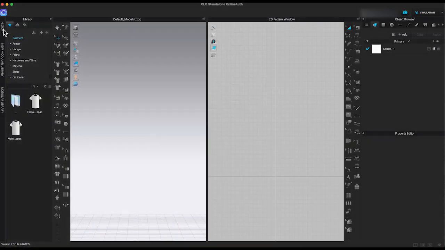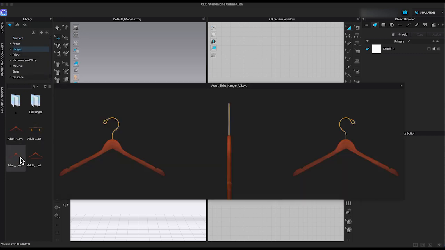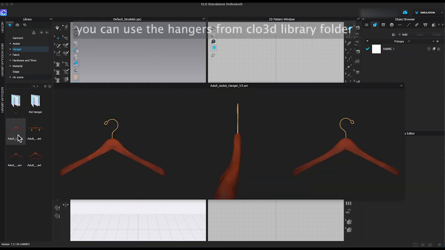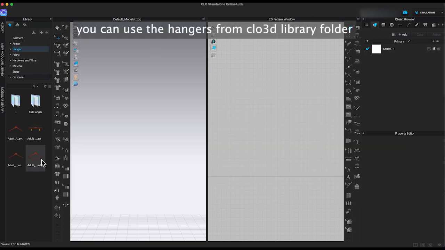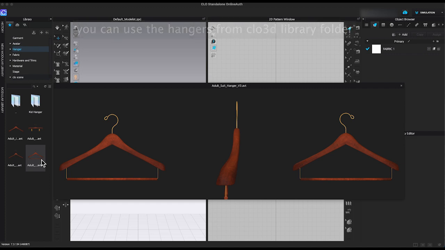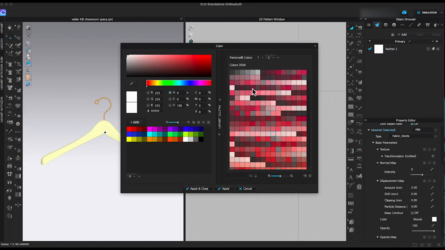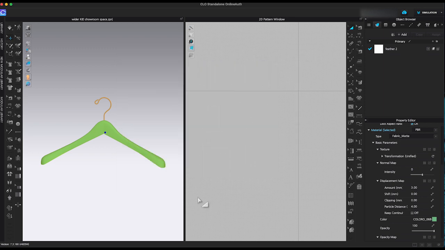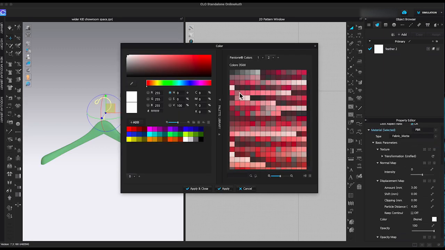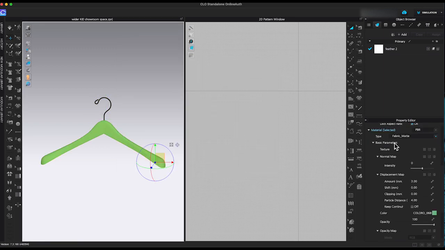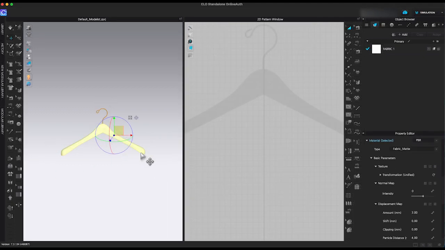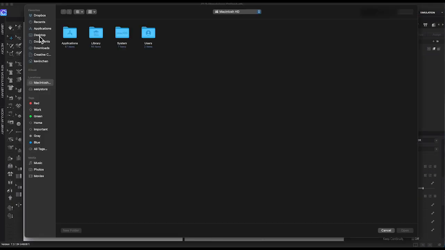To display garments, I am going to start with the clothing rack wall. First, I will need to create clothes hanger. In CLO3D library, you will see the hanger folder. It comes with a few hanger options. You can add it to the 3D window. Click the hanger part to change color and material type in Property Editor. You can even upload a texture to the hanger.